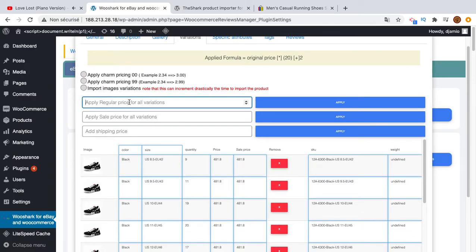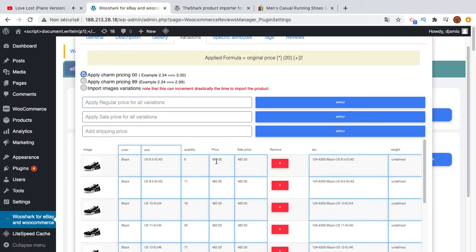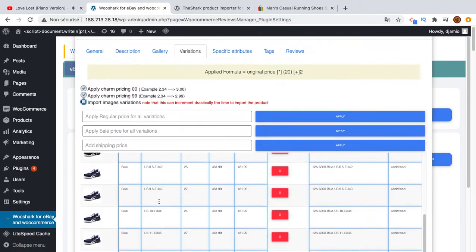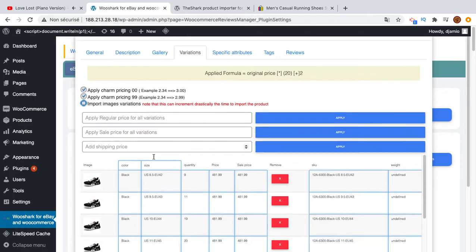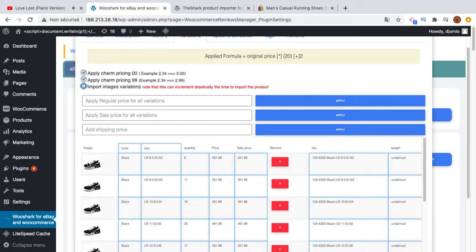So first of all, you can apply the sharp pricing. So you see it will add the double zero here at the end. You can apply the sharp pricing by 99, so it will do something like this. It's better for some kinds of products. You can enable this option, but I recommend you not to, especially when you have a lot of products, because this will need a lot of space and a lot of memory, because there will be one image for one variation imported.